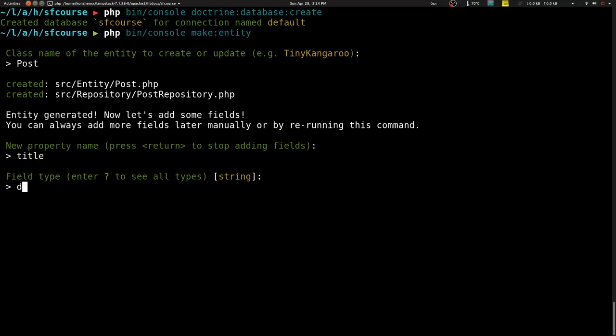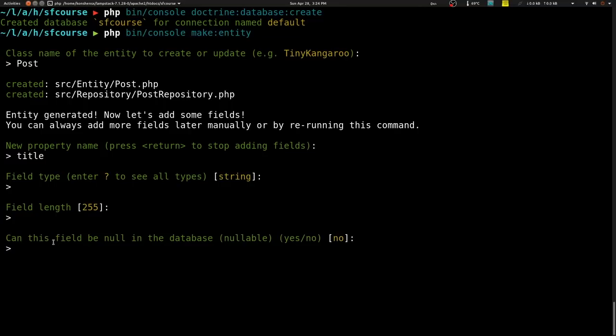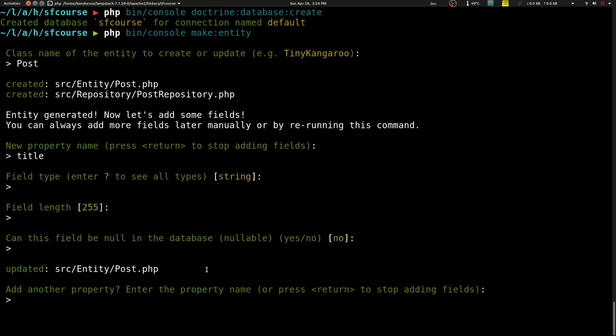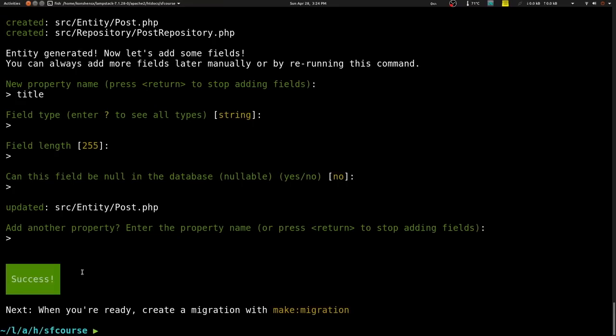Now, after I create a property, it's going to ask me for the field type. In my case, it's going to be a string, and it's going to be just 255, it does not matter. And can this field be null in the database? I'm going to tell it that this cannot be null at the moment, but I can change that later if I want to. I'm going to hit the return key, and for now I'm just going to keep the title, and that's it. I don't want to have anything else. So I'm going to hit the return key to stop adding fields. And as you can see, we have green, which means that this entity was created.